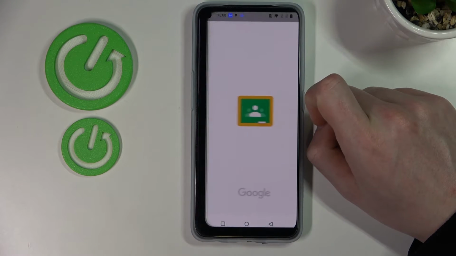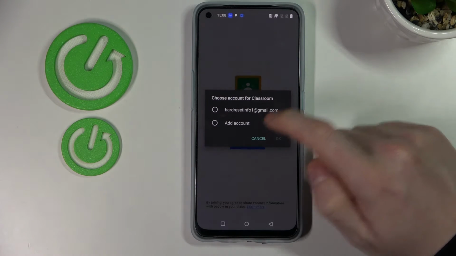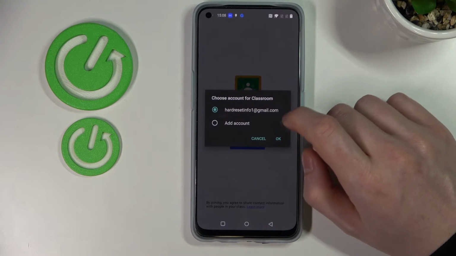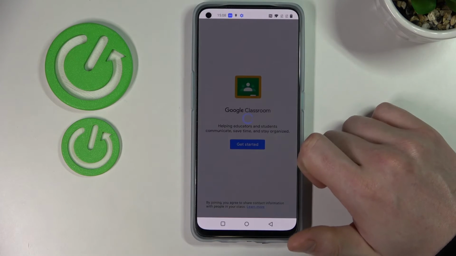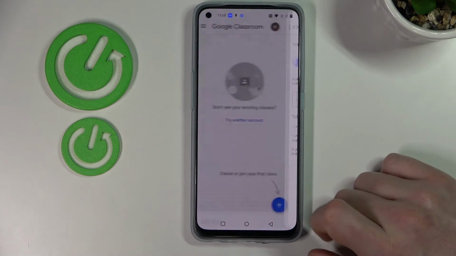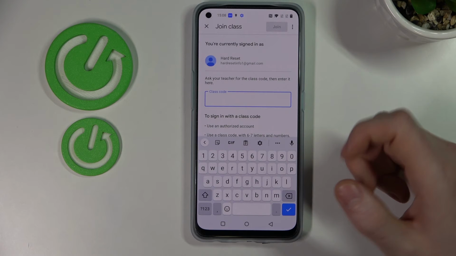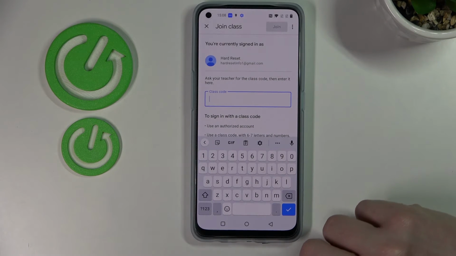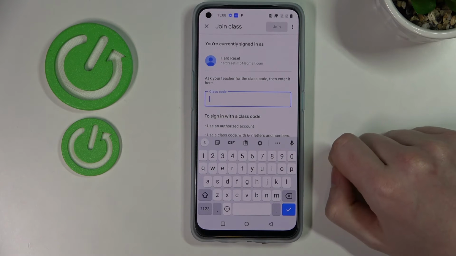When it's done, we can open it, get started, and from here you'll need to select the account you want to sign for this classroom. So I'm gonna press OK, and then press on this plus button, join class, and here you will need to enter your class code, which you should be provided with. After you've entered the class code, press join and you'll be able to join the class.